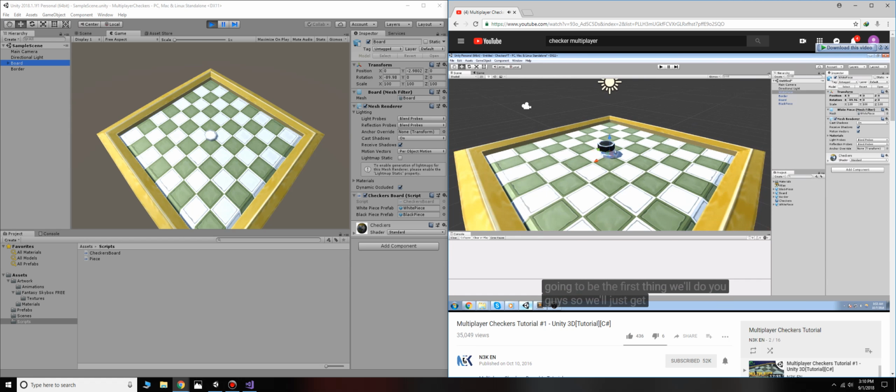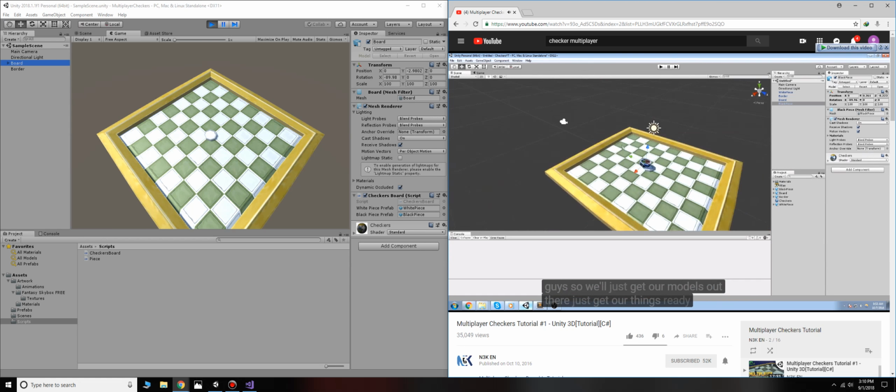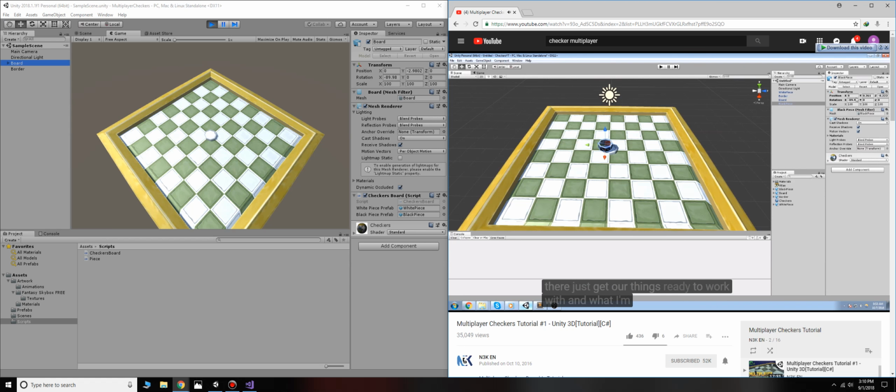So we'll just get our models out there, just get our things ready to work with. And what I'm going to do now is actually start by making the game itself without really thinking about the multiplayer part too much. We're just going to be making the game, and we'll just make sure that it works, basically.